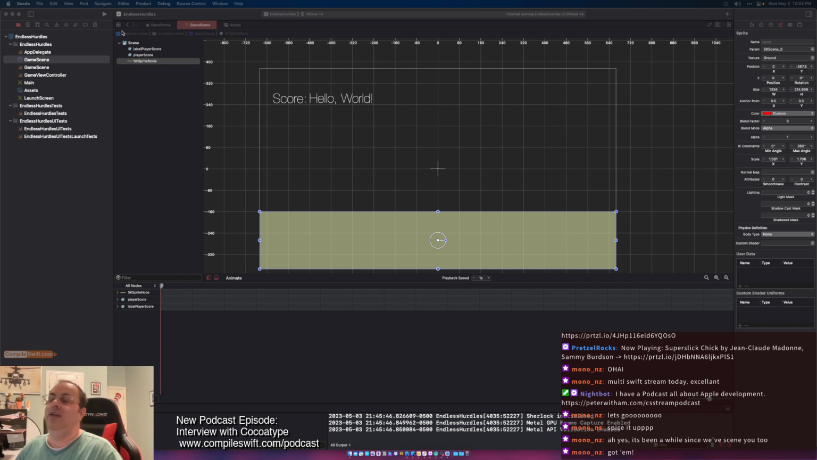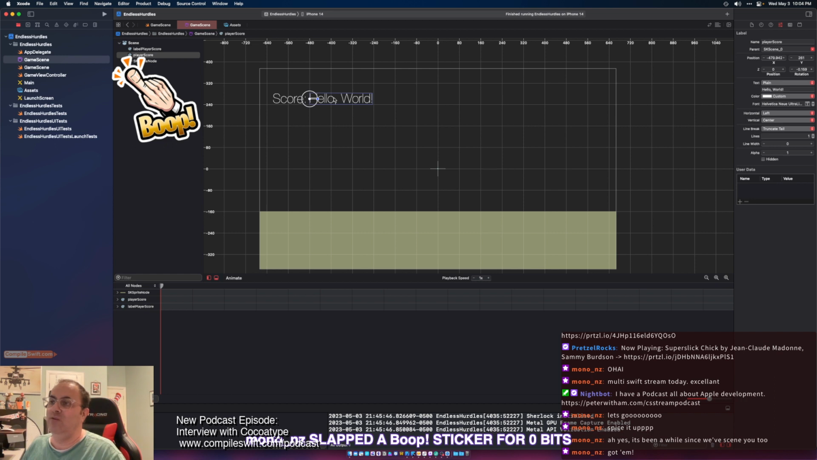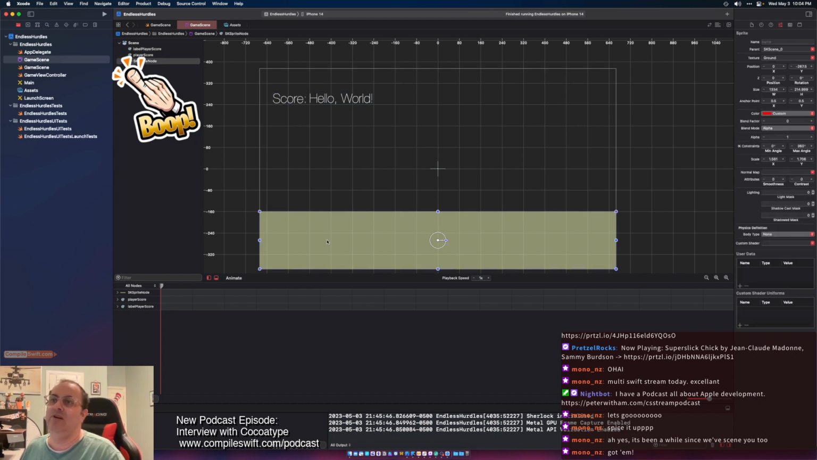Okay, so what have we got here? I have literally just started this about 10 minutes ago. We have got a new game. iOS game is the template that I used in Xcode. We've got the Hello World label there, but I've changed the name to Player Score, right? We'll get into that in a second. I've added a static score there, and I've added a single graphic down here.